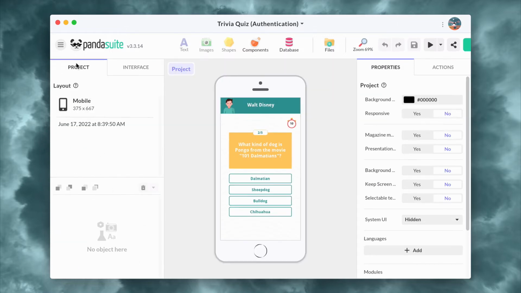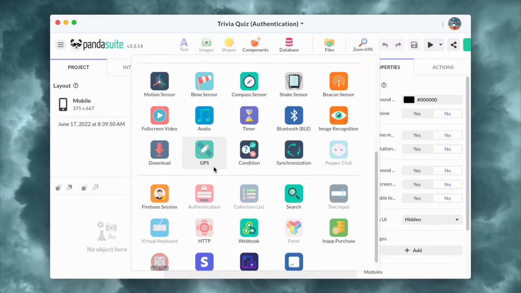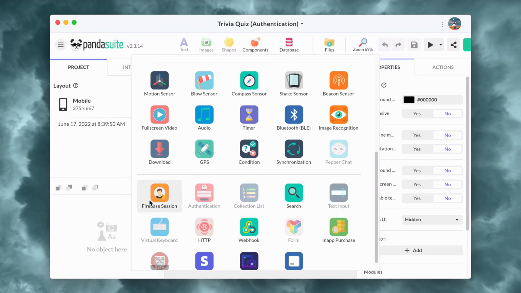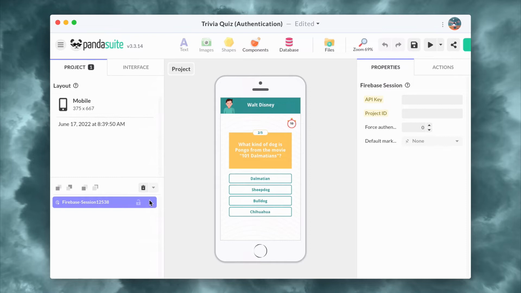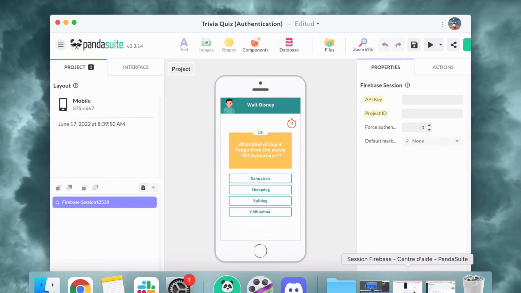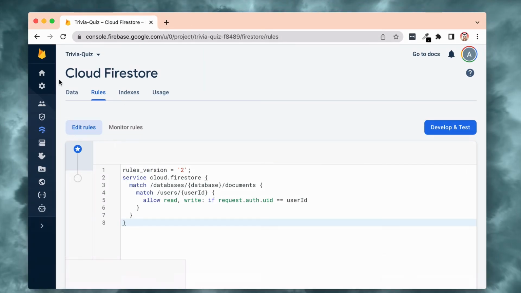Add the Firebase Session component at the project level. By adding it here, user session will remain active throughout the application and it will be accessible everywhere. Now connect it to Firebase. In the properties, copy-paste the project ID and the API key of the Firebase project. To get this information, go to the project settings on Firebase.